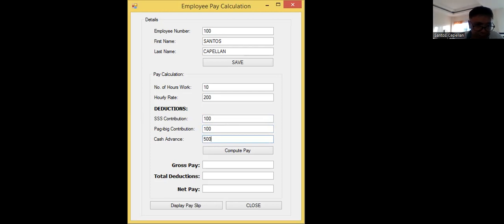Now I already have the information from the user so I will be able to compute my gross pay, total deduction, then net pay. My gross pay will be 10 times 200, so I'm expecting 2,000, right? Then my deduction will be 100, 100, 500, which is 700 here. Then my net pay is gross pay minus total deduction: 2,000 minus 700 is 1,300. So let's compute it and see if the program is doing its job properly.